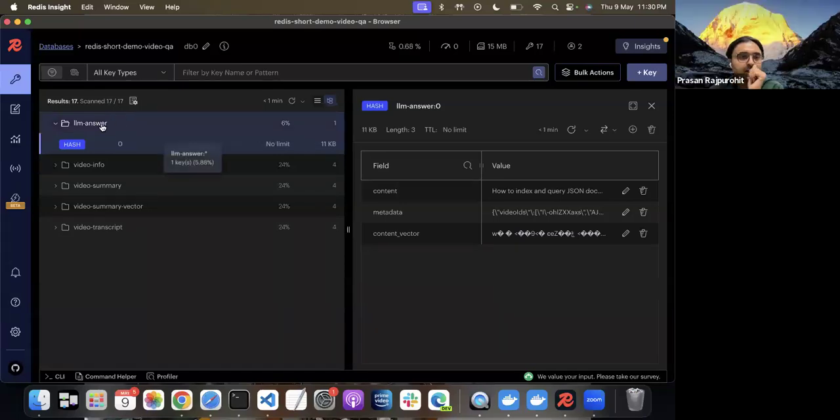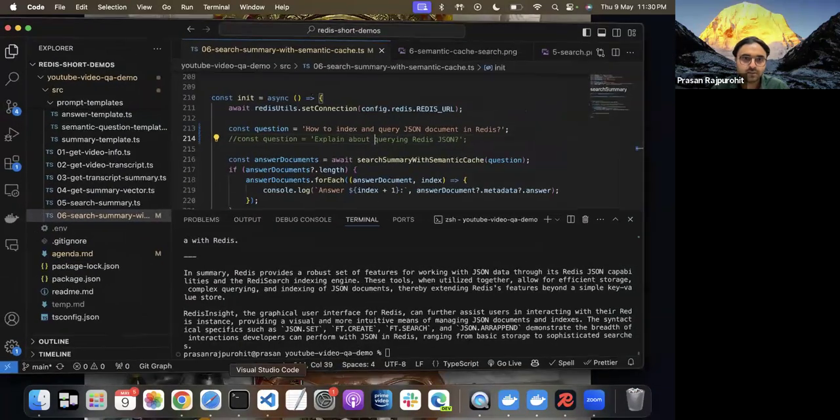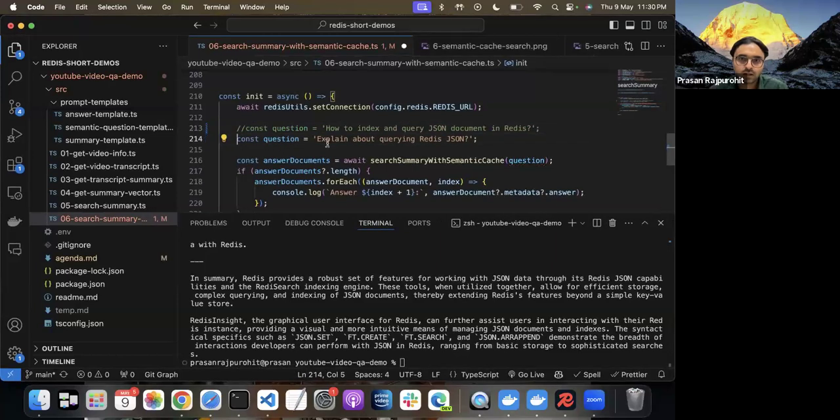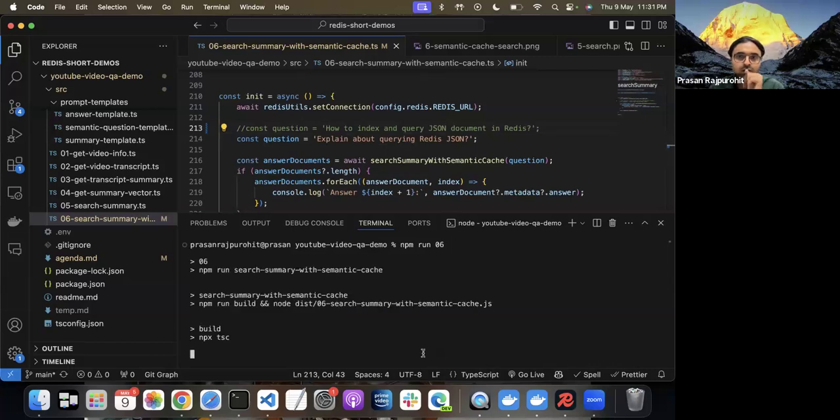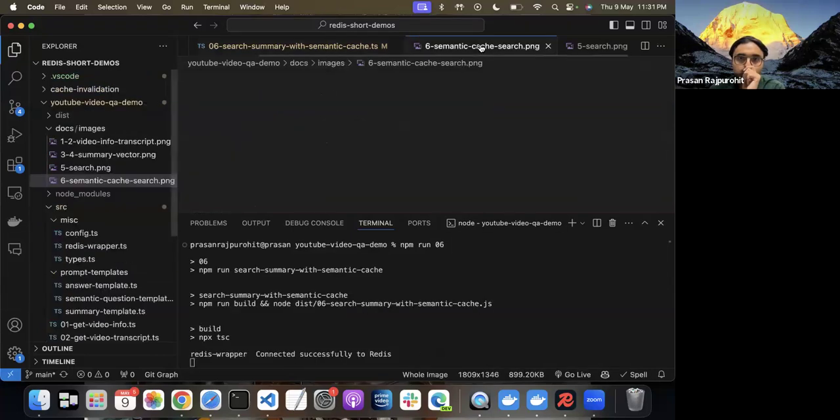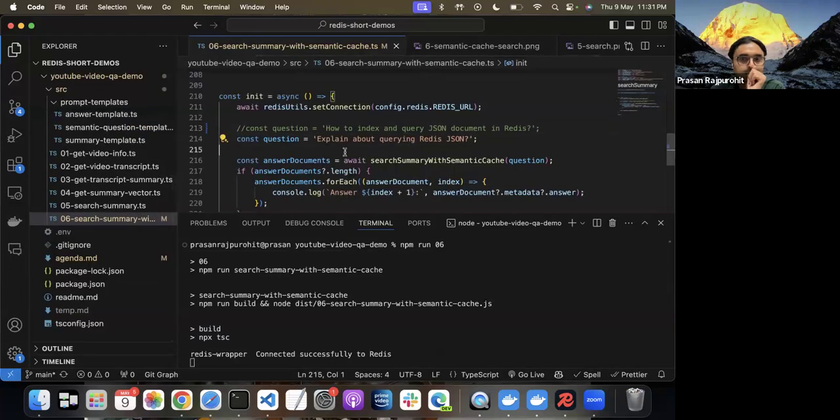So now this time, say we have cached the LLM answer. Here is the question, and here we have that entire answer. Now the next time, let's ask a similar question: explain about querying Redis JSON. It's similar to the first question, but not exactly the same. So this time it shouldn't hit the LLM. It should just match Redis semantic caching.